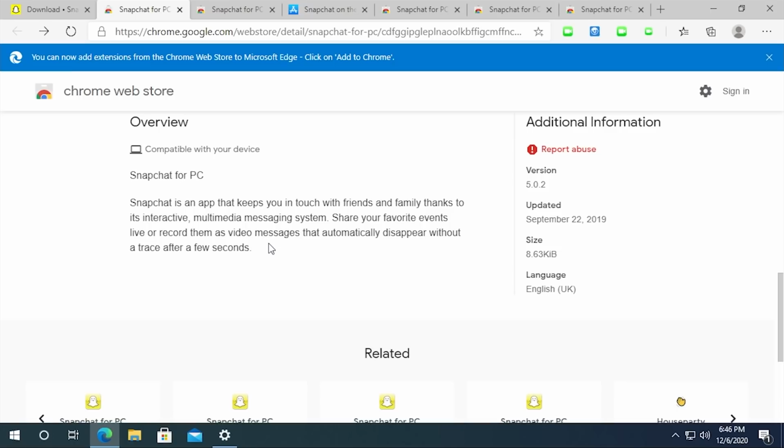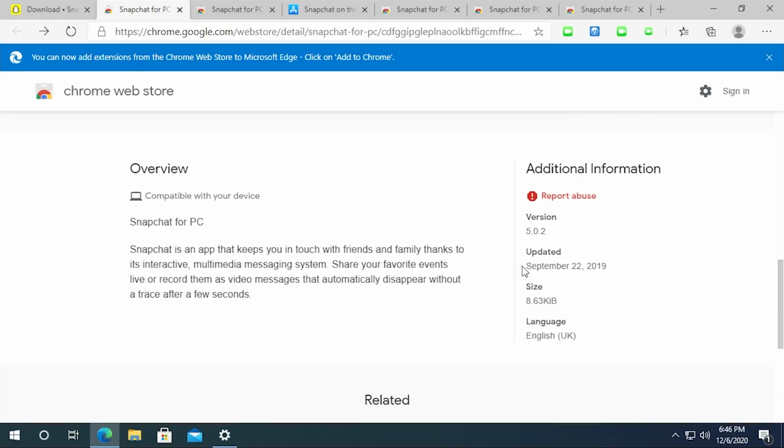And also the biggest giveaway of all is that there's no way Snapchat can run through Google Chrome. It's its own application. It can't run in a Chrome Web Store app, and it certainly is not 8.63 kilobytes in size. Also, it was last updated over a year ago on September 22nd, 2019. This is apparently version 5.0.2.